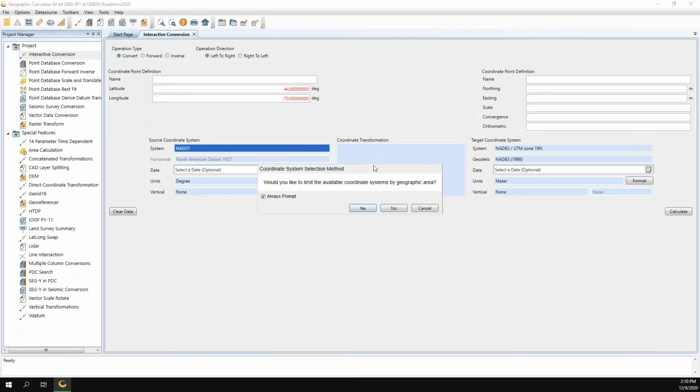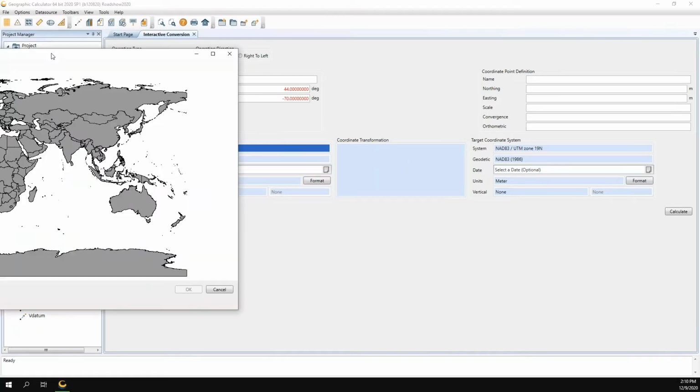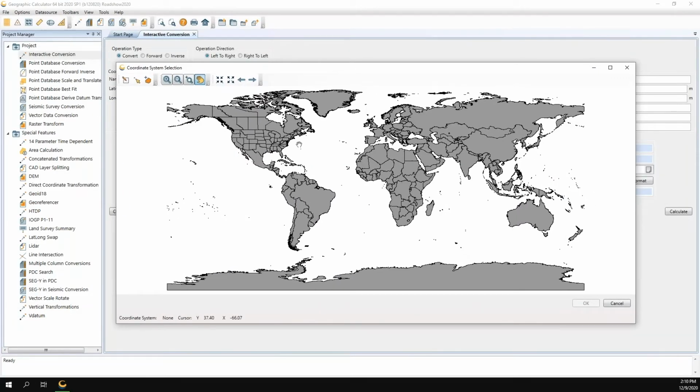It's asking us if we'd like to focus this by geographic area, or if we just want to simply browse through the entire list of coordinate systems ourselves. First I'll say yes, and that's going to pop open our map control. We have some tools on here. We can define a point. If we want to say where we're working on the map, you can click anywhere around the globe, and that will then deliver us a filtered list of coordinate systems.